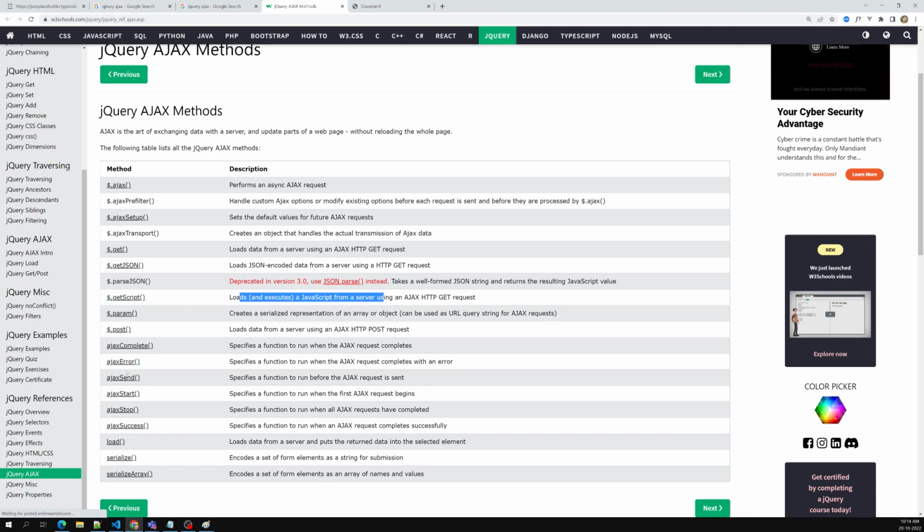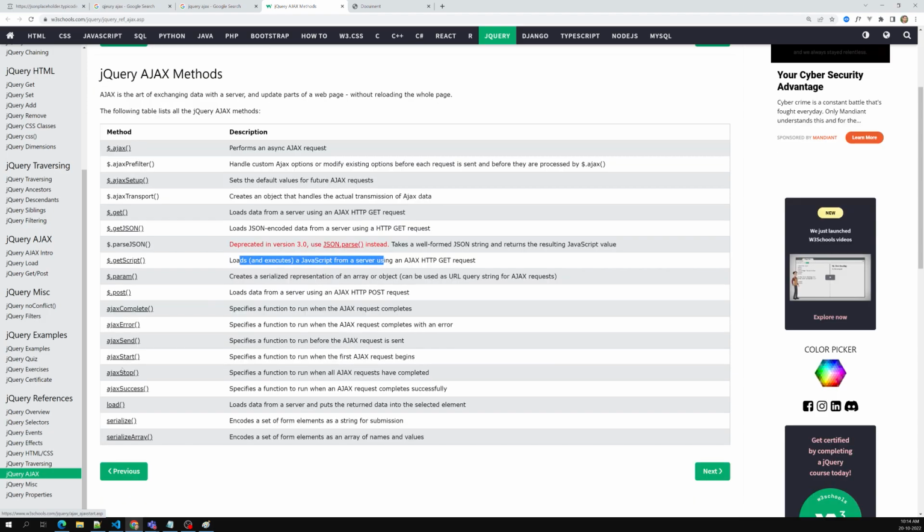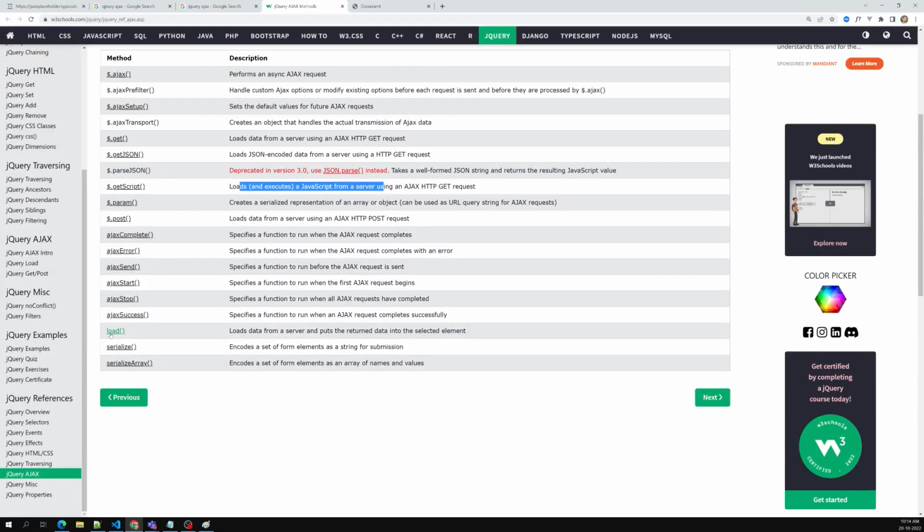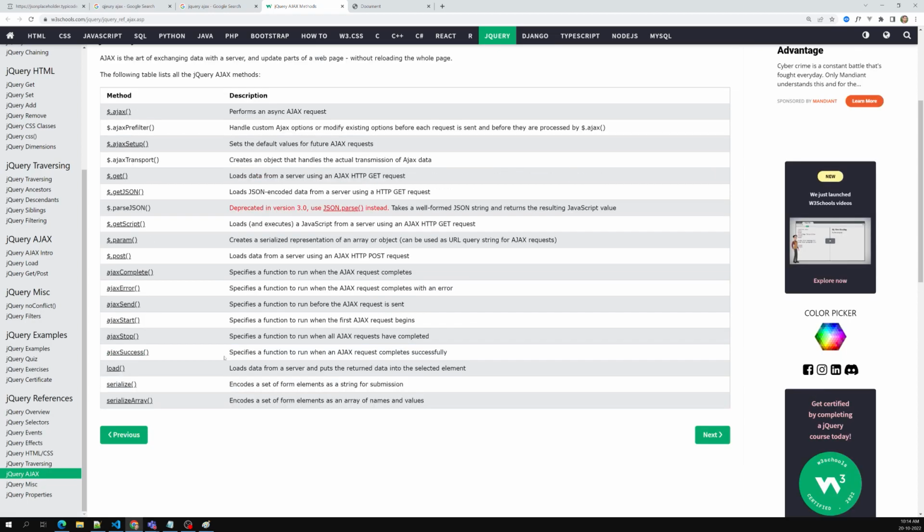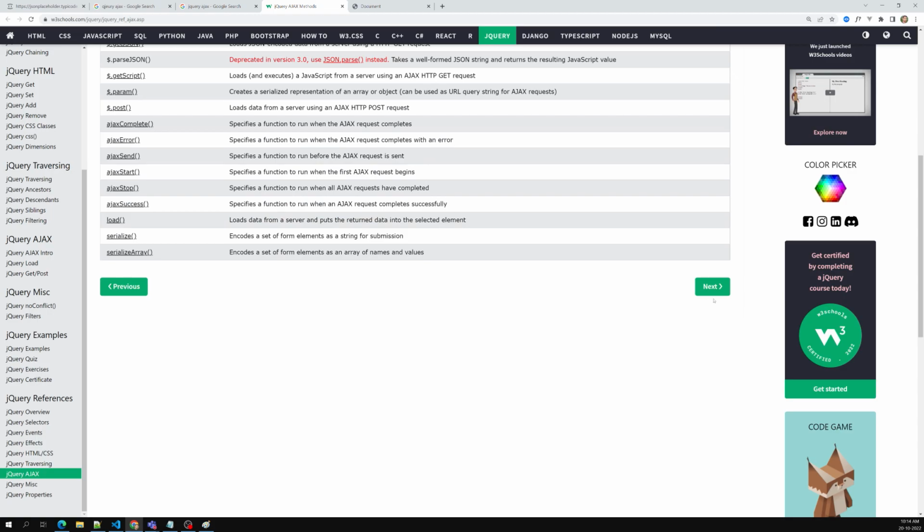Ajax complete, Ajax send, Ajax start, stop, success. These are all things we have seen. Load, I have shown you the load. It loads data from the server and puts the returned data into the selected element. The selected element is nothing but the header, and it puts all that data in that selected element. Serialize sets the serialization. These are the pretty methods which are available, which we will be using more often.